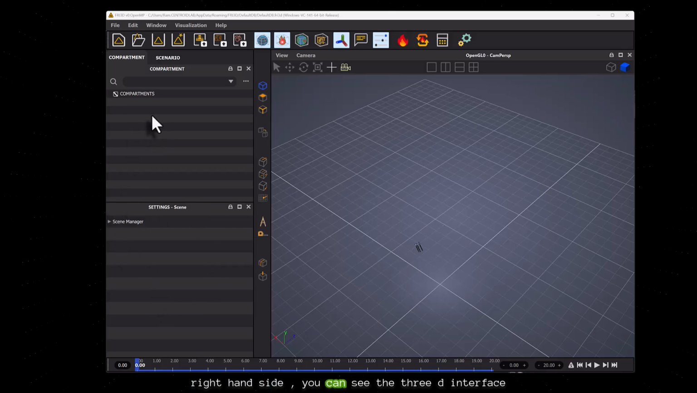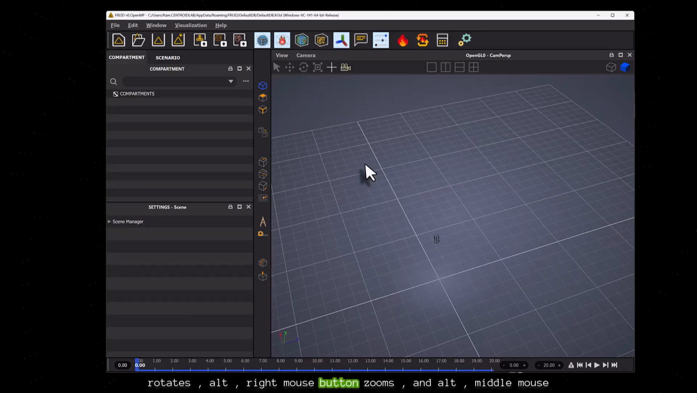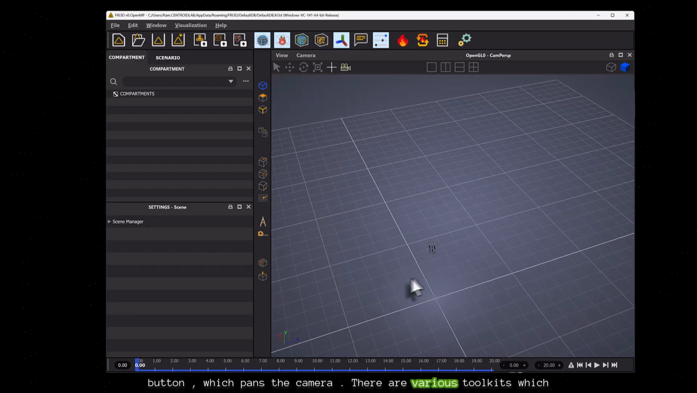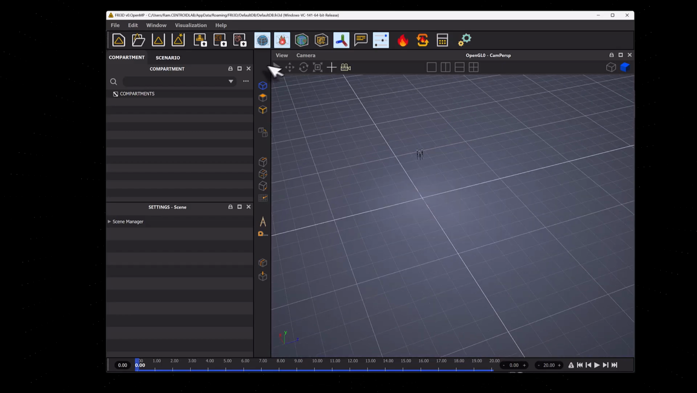On the right-hand side, you can see the 3D interface and you can manipulate the 3D camera by Alt, left mouse button, it moves around. Rotates. Alt right mouse button zooms, and Alt middle mouse button pans the camera. There are various toolkits which are needed for manipulating the 3D space and the objects.